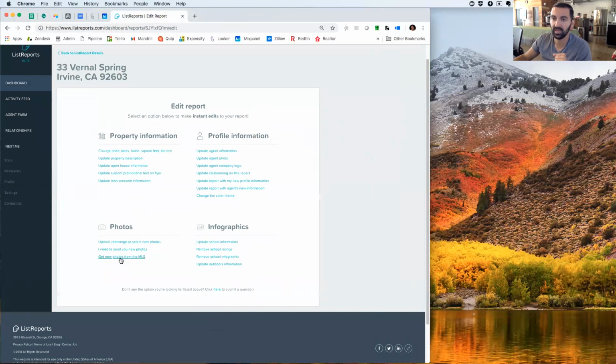Get new photos from the MLS. Maybe someone doesn't want to actually send us the photos, but they know that there are new photos on the MLS. List reports don't automatically update or refresh. We wouldn't know that. So someone needs to tell us to go refetch that information.